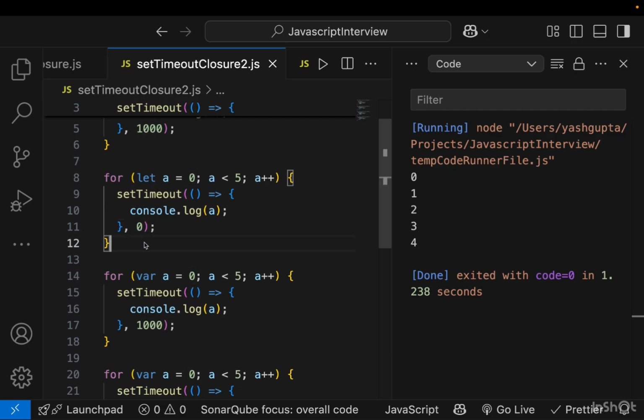Now coming to the next beautiful question, and lots of guys get confused over this value 0. So let us think of this solution. Pause this video and think of the solution. I hope you have thought of the solution. So first of all, again the same thing will happen. This let a = 0 will run, and setTimeout will be placed, but the one point you have to keep in mind is that this setTimeout will not execute immediately. It will be put to the macro task queue, and it will wait for the call stack to be empty.